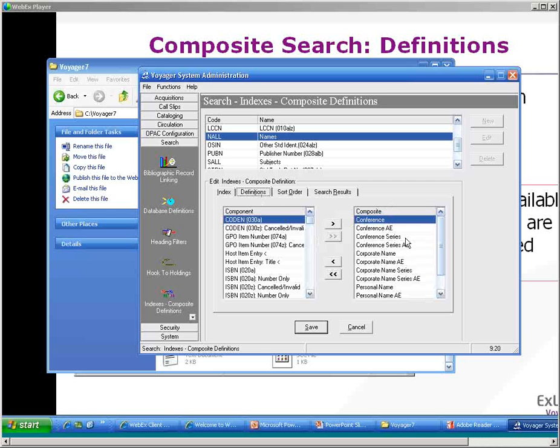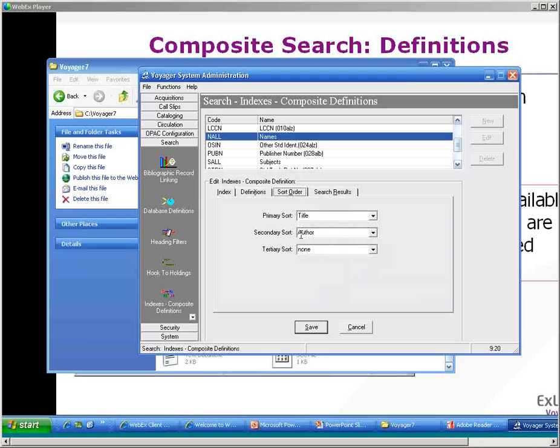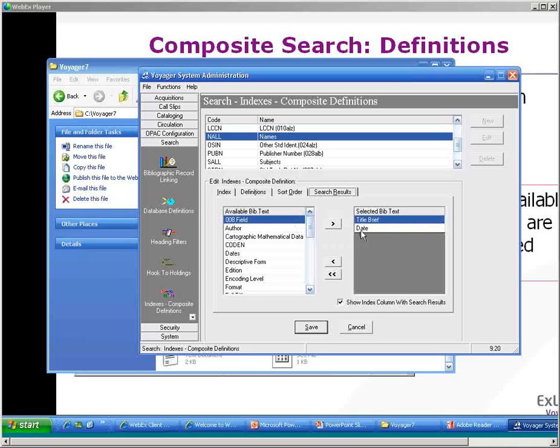Under definitions, I have the option of leaving this list as is, or I can add information to it. Sort order is going to be title and then author. Frankly, if I'm searching a name index, I can see why it might be title. You might choose to make it author instead. And the search results I'm going to show: the index, which is the name index, the title, and the date.